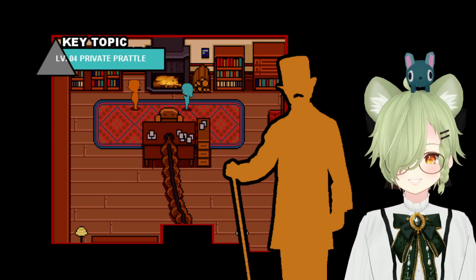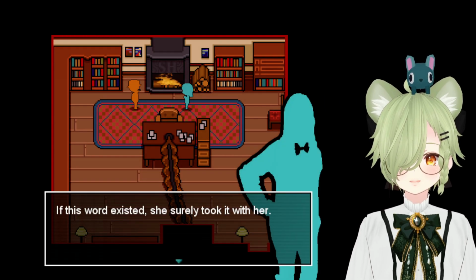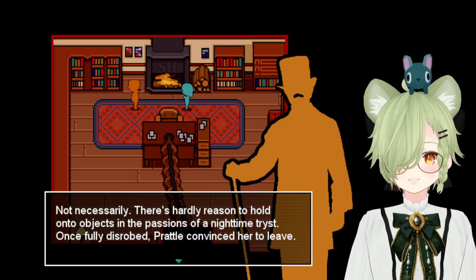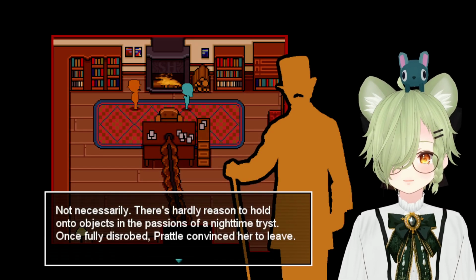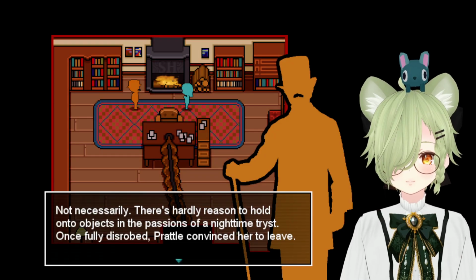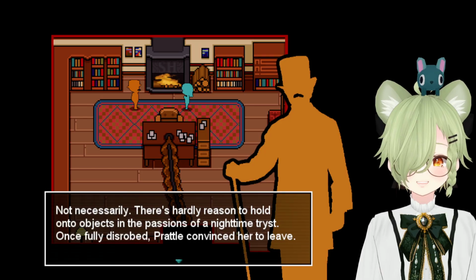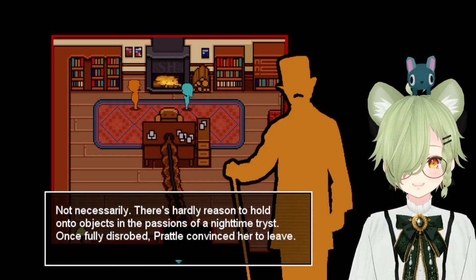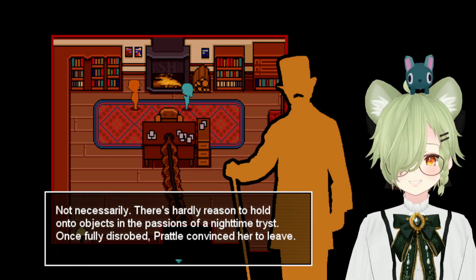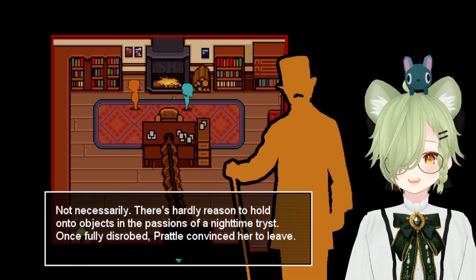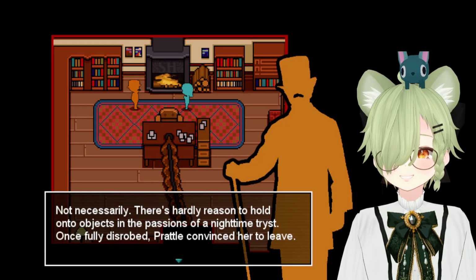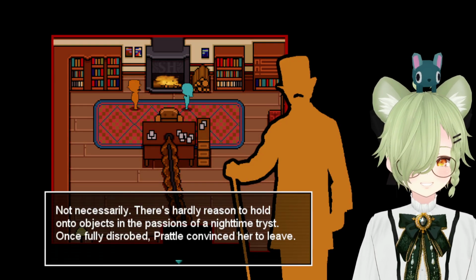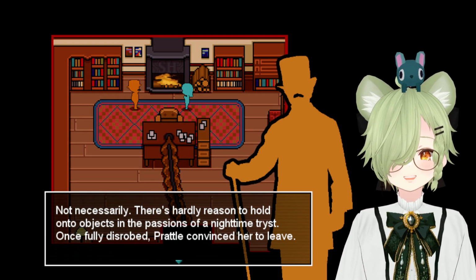Ah, yikes. If this word existed, she surely took it with her. Not necessarily. There's hardly any reason to hold onto objects in the passions of a nighttime tryst. Once fully disrobed, Prattle convinced her to leave. Did they just leave naked? They got naked and that's when Prattle said, "Hey, you wanna run away together? Let's run away like right fucking now."